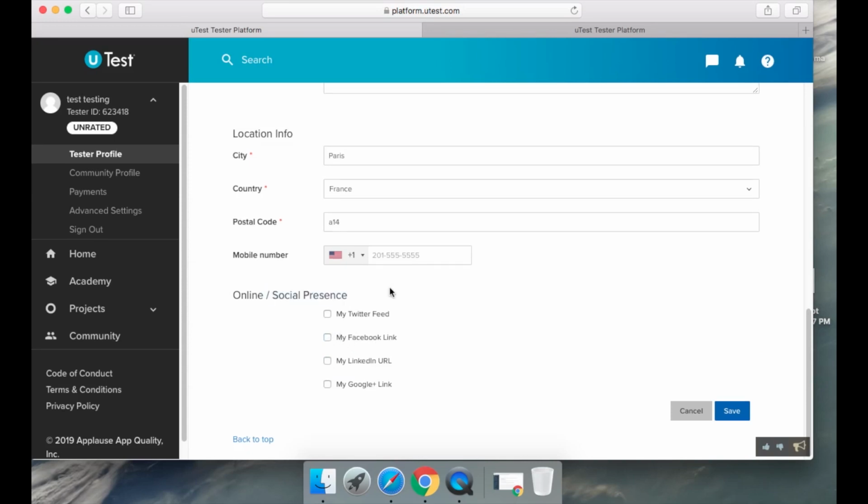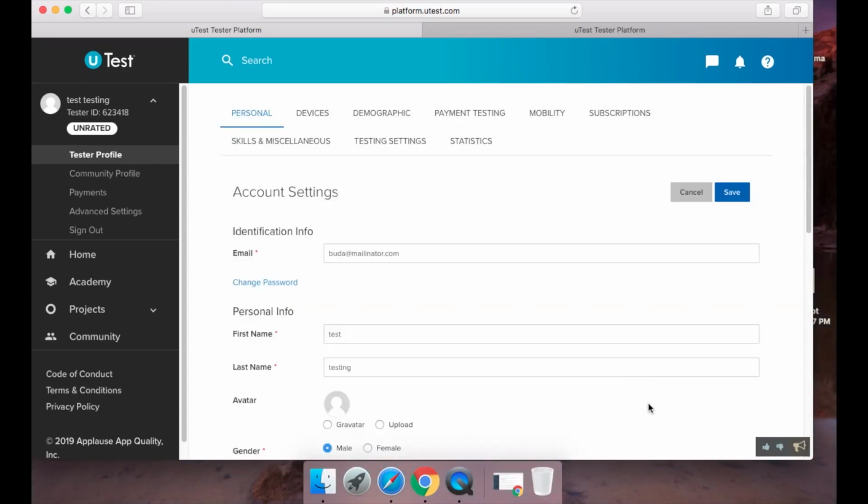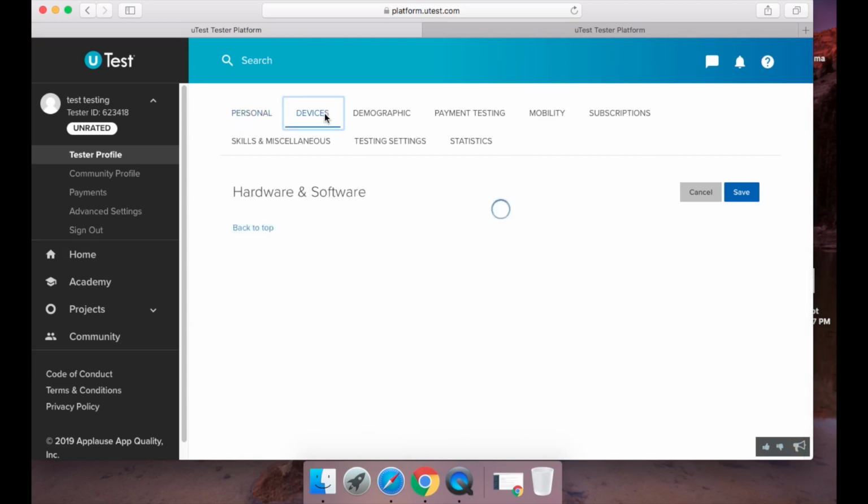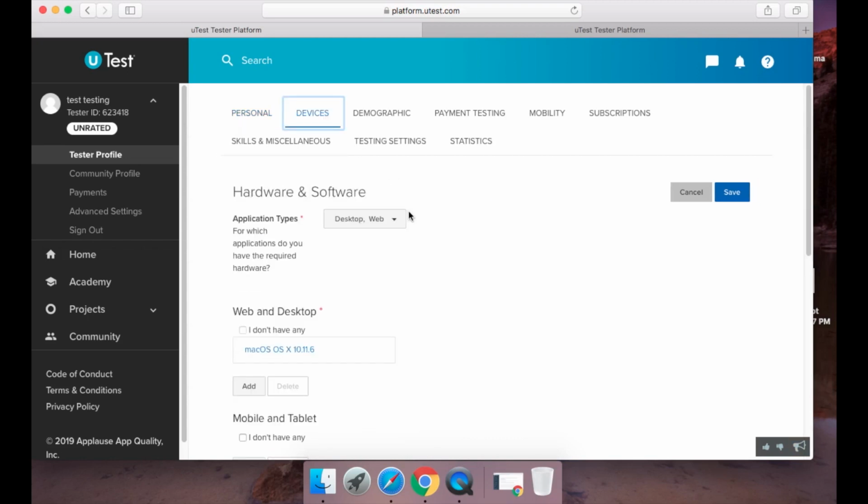As you can see, it's not compulsory. You save it and then we move on to the next thing. So the next thing is one of the most important things, your devices.